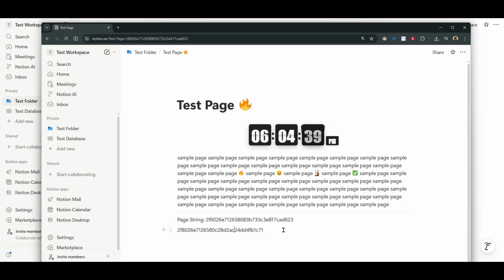A quick check. If the ID looks like a long mix of numbers and letters, typically using only A through F for letters, you've got the right thing. If you accidentally include the page title or any extra characters, trim it down so you're left with just that unique identifier, and that's really all there is to it.